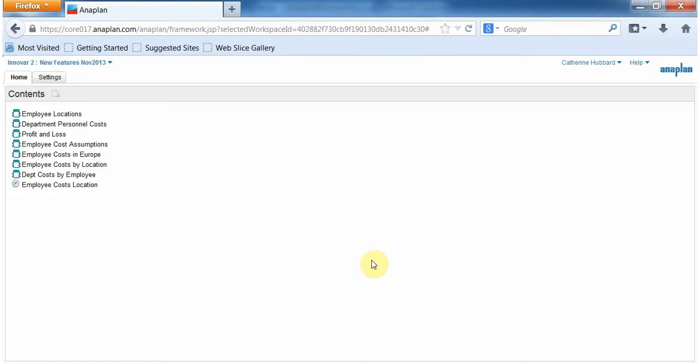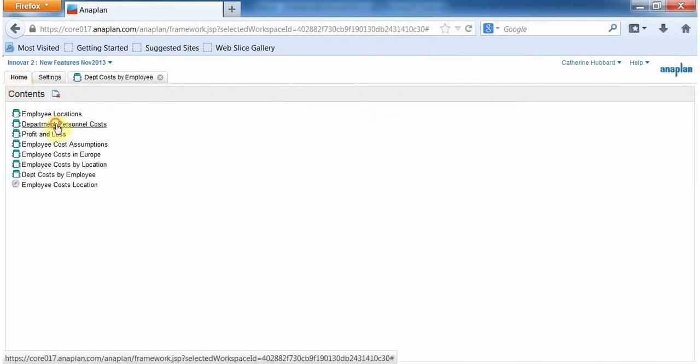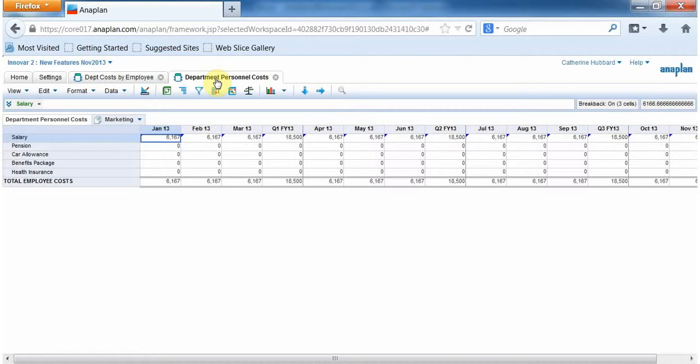So we're going to take a look at the idea of using something called a composite hierarchy here in Anaplan. And to demonstrate this, I've just got a couple of different modules built in different ways that allow us to compare with and without the composite hierarchy and the kind of benefit you can derive from using one. The examples I'm using are just really straightforward employee costs by department. So I've got two modules essentially doing the same thing, department costs by employee and department personnel costs.